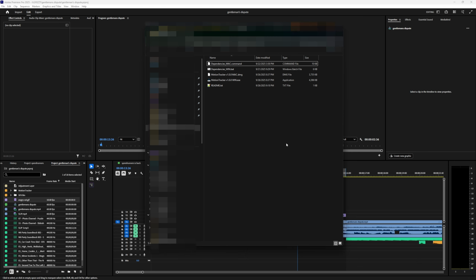Now on Mac, it's very similar. All you guys are gonna do on Mac is run the MotionTracker v1.0.0 mac.dmg. You're gonna run that, and then you're gonna double click on the .command file, which does the exact same thing as the batch file. If it doesn't work and you get some sort of error, very easy workaround.